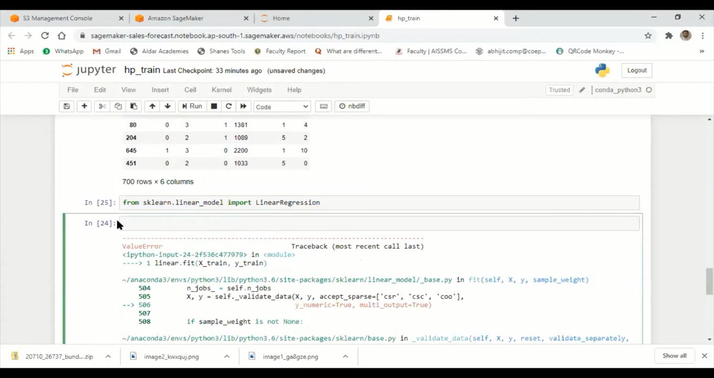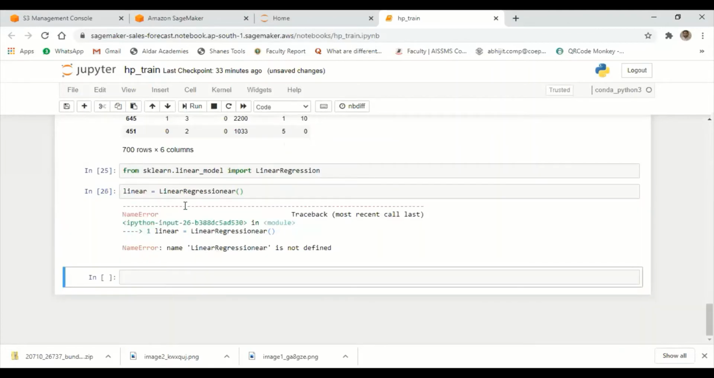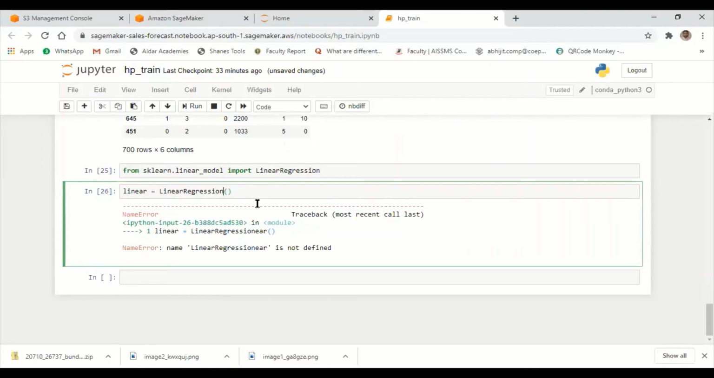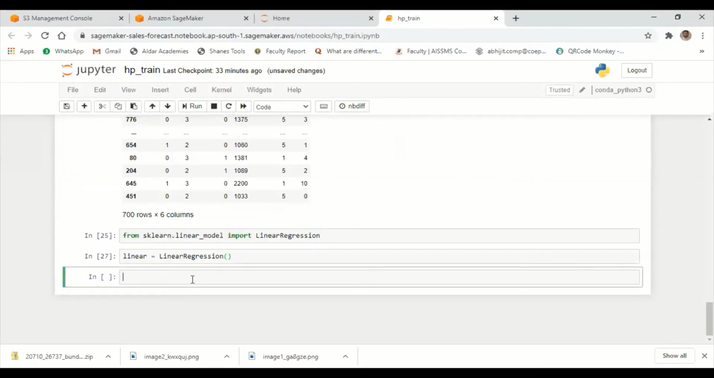Let's say linear equal to LinearRegression. Next is LinearRegression. Yeah. There's something wrong here. LinearRegression. Correct, no? Yeah, it is up and running now.